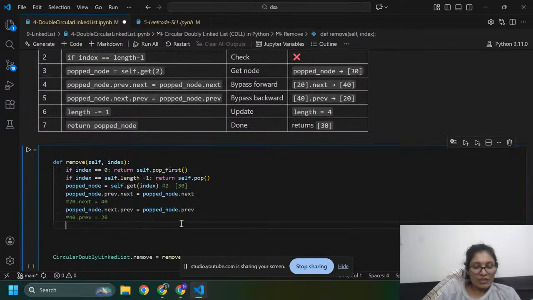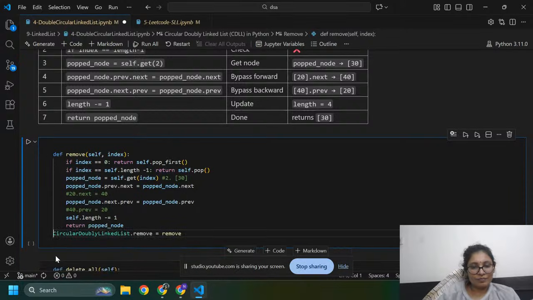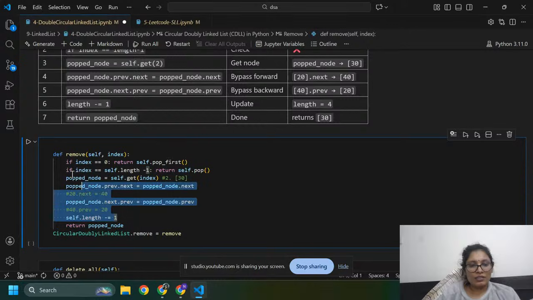And after this, I need to decrease the length. self dot length decreases by 1 because I removed one element. And it will return the popped node. Okay guys, I hope you got it. Remove is a method of the circular double linked list. So I hope you got it guys.